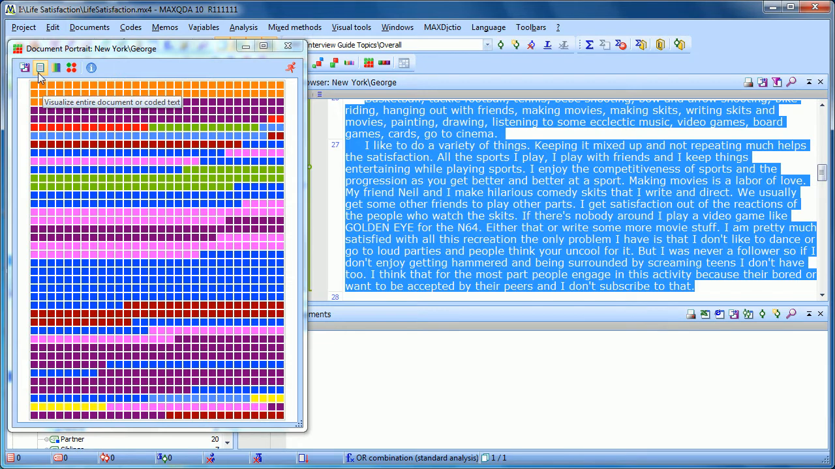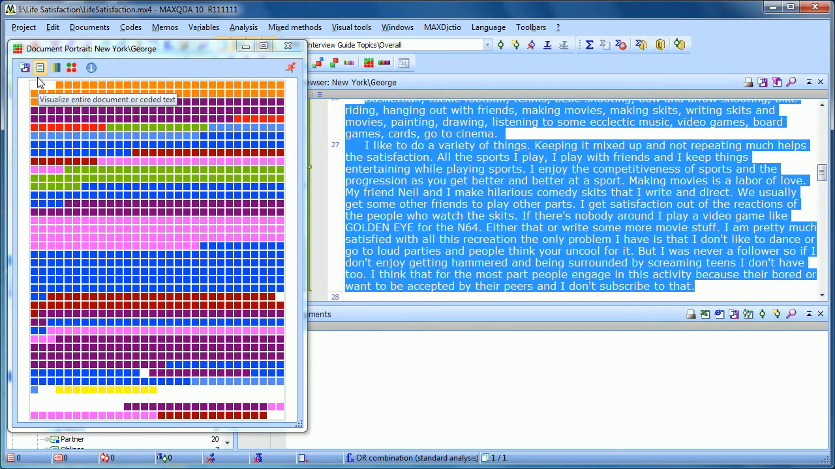The next option is to visualize the entire document. And if I have clicked on this, it's also going to show me the white spaces, the spots of text throughout the document that were not coded. Depending on your coding style, it may be helpful to see what you have and haven't coded.